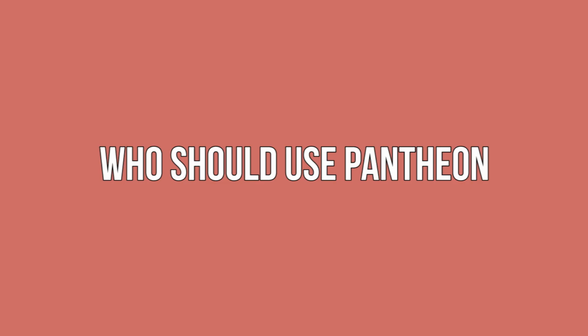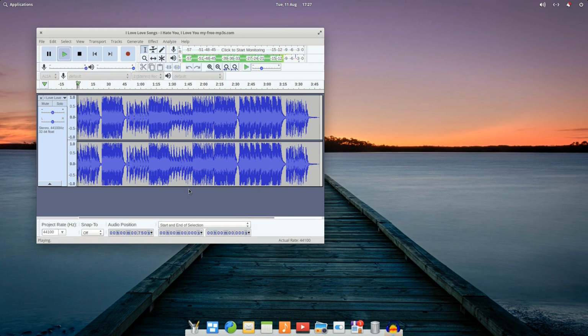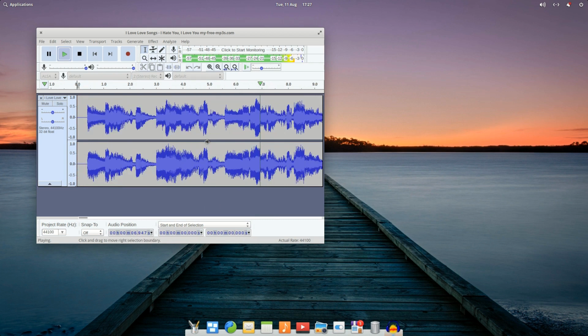Who should use Pantheon? Any user who values form over customization would love Pantheon. Everything looks and works great out of the box, and if you don't mind a light theme or no minimize button, you don't have to change anything. You can actually minimize with Super+H, by the way.